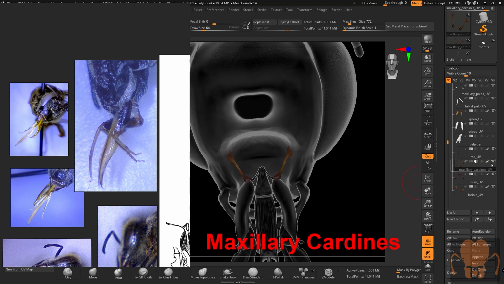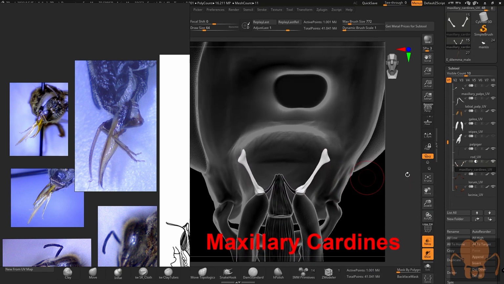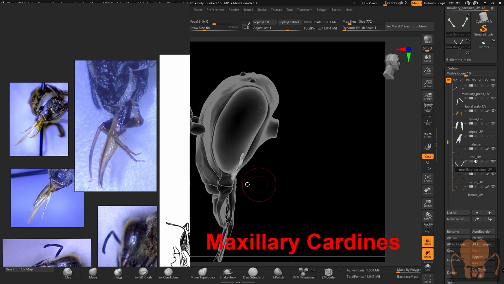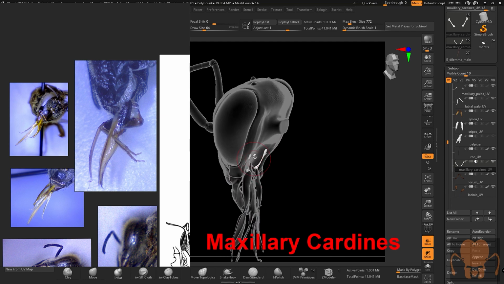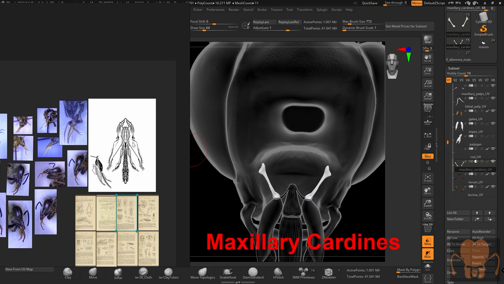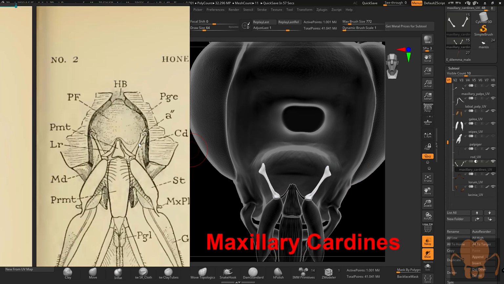And then we have some of these structures in the interior of the mouth. And you can imagine these are the hardest to find reference for, but they support the mouth structure. And then the bee is able to fold its mouth into a Z-like structure, and these aid in that kind of folding, I believe. So I'll talk about that in a future video. But you can see the reference I have here is pretty simple.